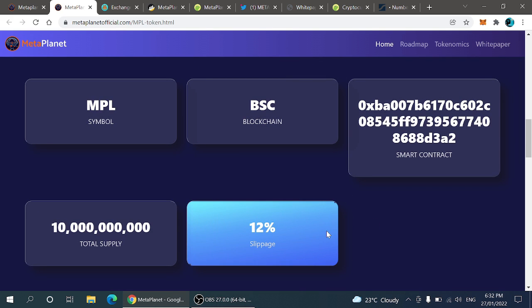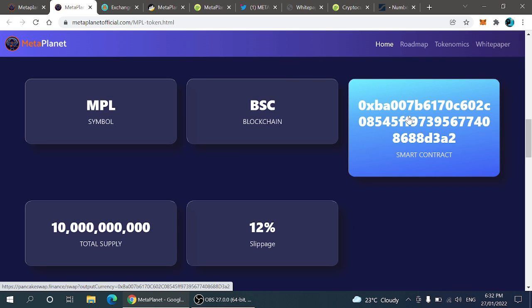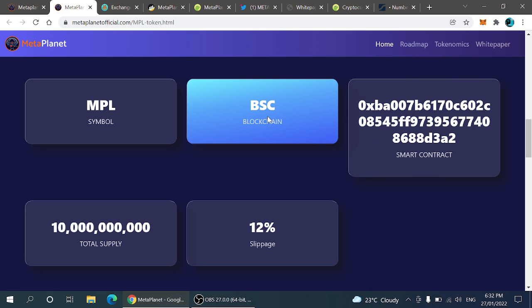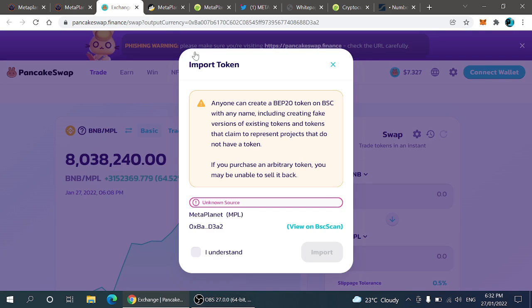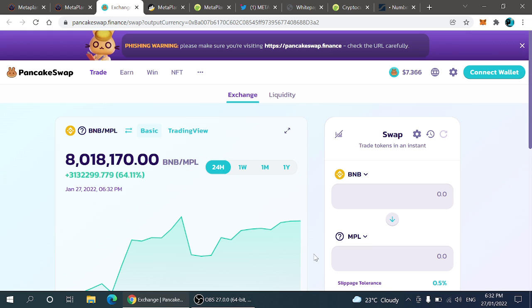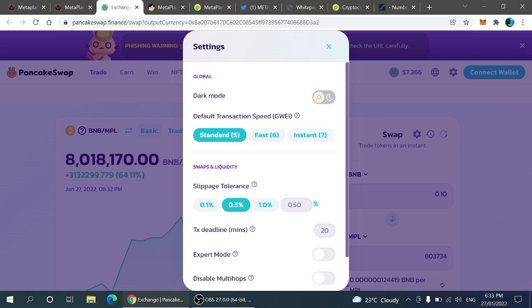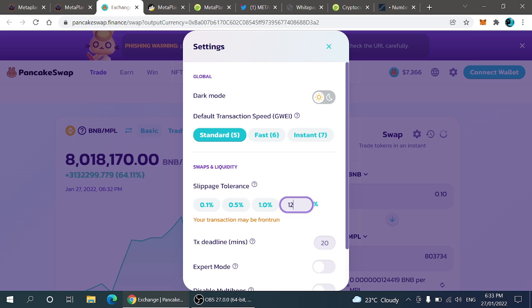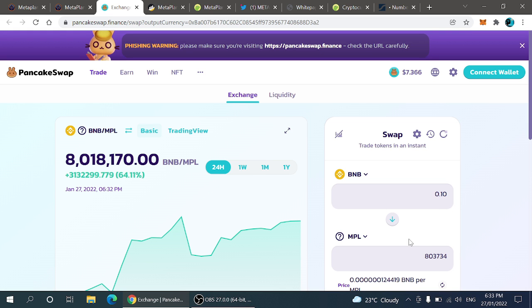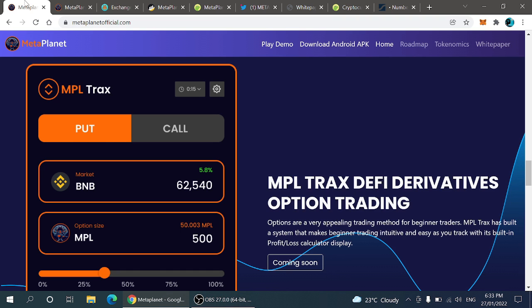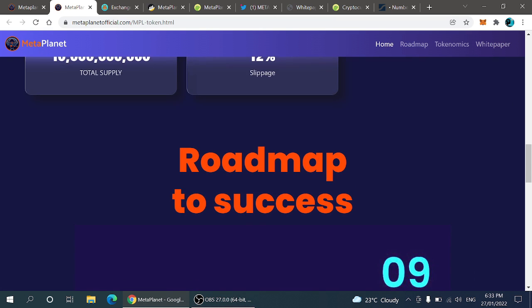Now here you can see the contract address. As I said, I will share it in the description, and it is basically a BEP20 altcoin. And if you want to buy this altcoin at this time, it will be the best thing for all of you. Simply import here, and right now, for example, if I buy with 0.10, I will get a huge amount. Only you have to do one major thing. You have to click over here and increase the slippage up to 12%, and then you will be able to trade this altcoin directly from the Pancake Swap exchange.